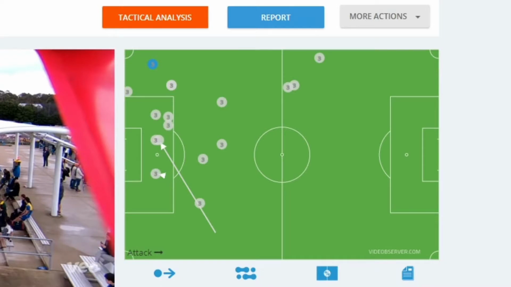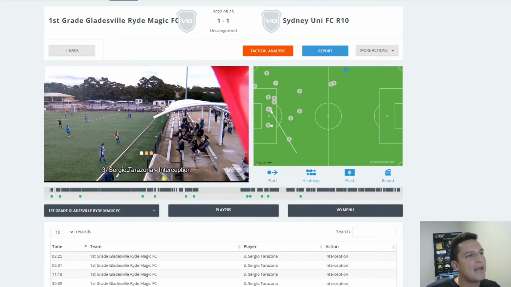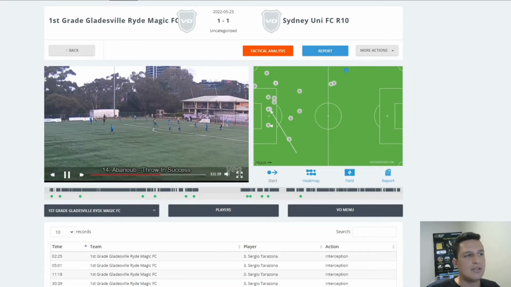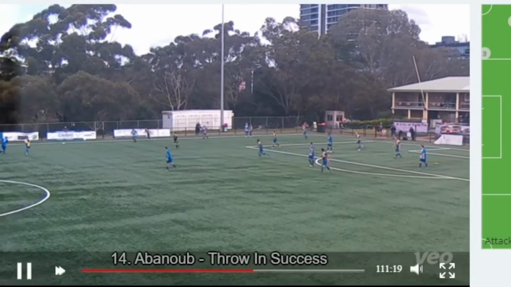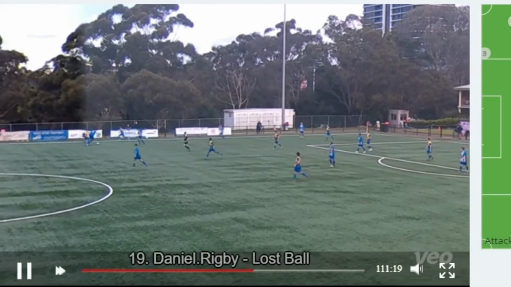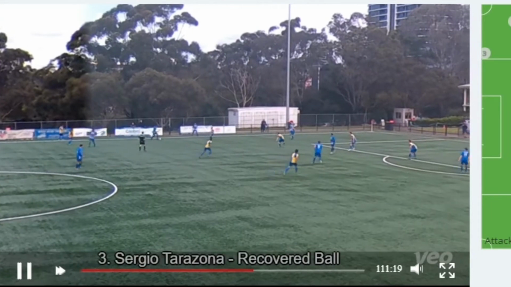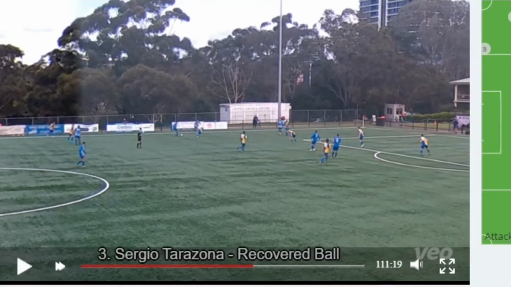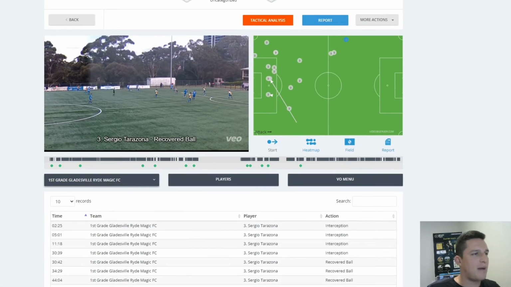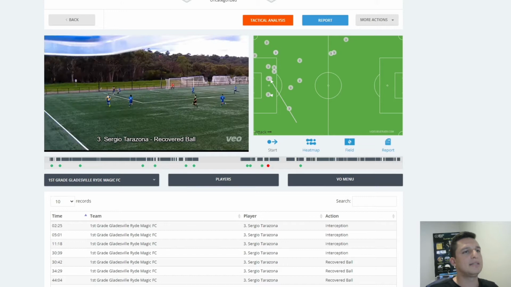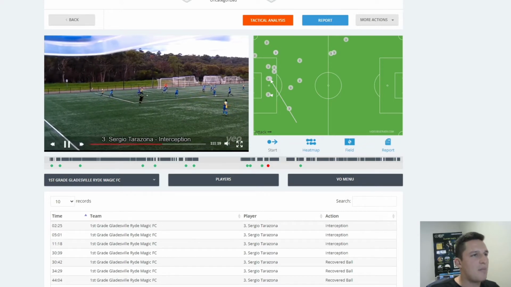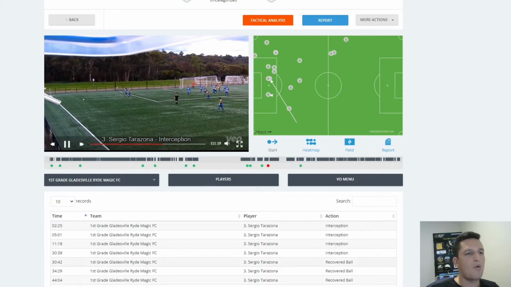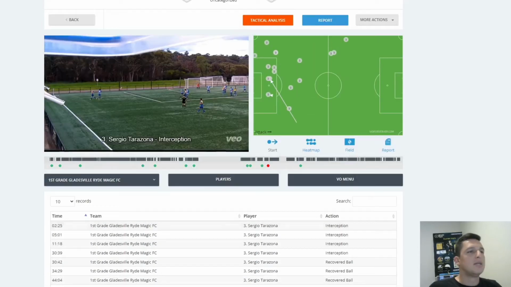If I click on this one, for example, it will take me directly to the video, and it will show me what that was. This is myself there. I recover the ball. That's it. So you can watch it by clicking on the green dot. For example, this here. I don't know what it is. It's a recovered ball, I think, or interception. If I click on that, I'll be able to see myself. That's me here, intercepted, and then the ball went out. Okay? So that's the first part.